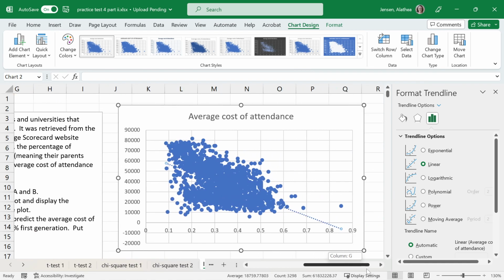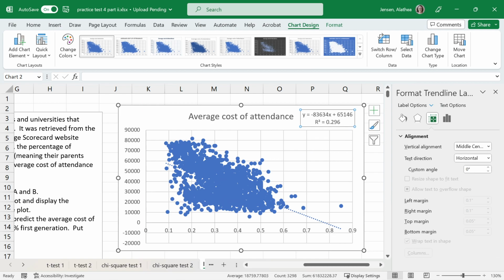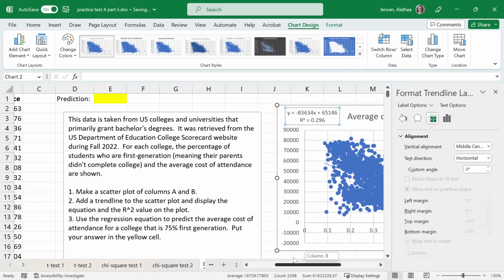Okay, so once you have that up, you're going to go down to the bottom and check display equation and display r-squared. I think on some versions of Excel it might look like switches instead of checkboxes, but they should still be there. Okay, so I usually move that to the top so I can read it better. In fact, I'm going to put it over here so I can look at the text box and the equation at the same time. Okay, so I'm getting negative 83,634 plus 65,146. And the r-squared value is weak, but it's not nothing. It's somewhat of a weak linear relationship, but there is a relationship.